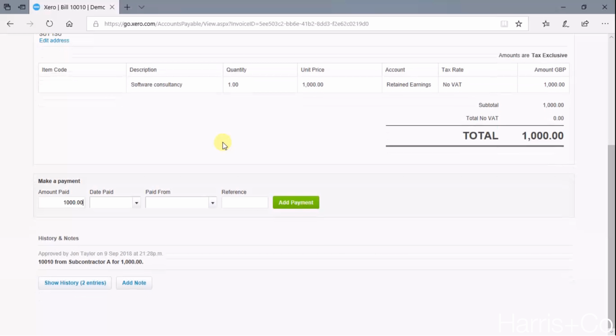And if you scroll down a little bit, you'll see that there's a payment option down here. So it typically defaults to the full purchase invoice value. Let's say you wanted to part pay this, you're more than welcome to type in £500 instead of the 1,000. All it needs then is a date and which account it's paid from.